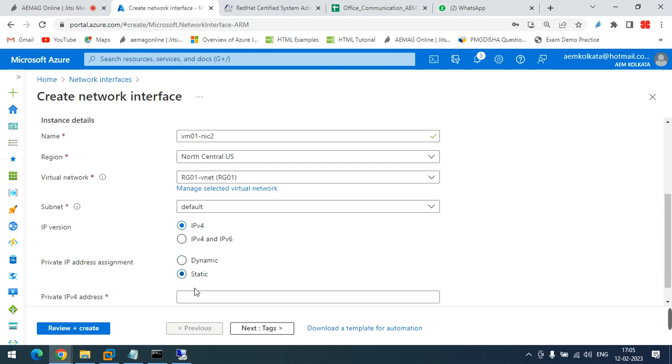If you say static, then you have to define the IP address. And obviously that IP address has to be an IP address of the subnet. You cannot say I am in the 172 subnet but my IP address will be of 192. Sorry, that is not possible. If you are in the 172 subnet, then your IP address also has to start with 172. Okay, so let me keep it dynamic. I don't mind.